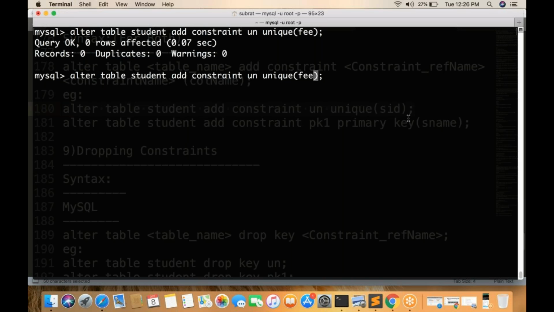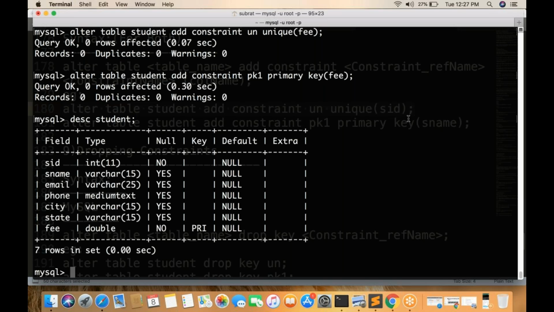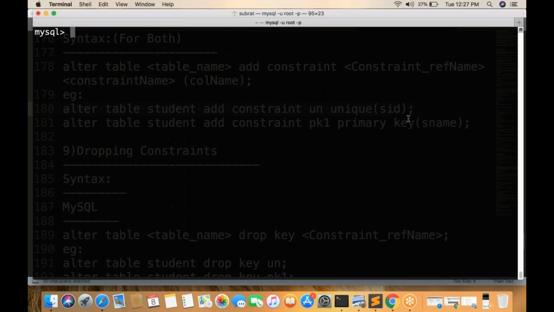Now I want to add the primary key also. So add constraint pk1, and there is one more way you can add the primary key like this also. Let me just check, I have used the fees column as the primary key. Let me see the description of the student table. Okay, so it became the primary key. Now I want to remove this. So what I need to do is alter table, table name, drop primary key. We know how to remove primary key.